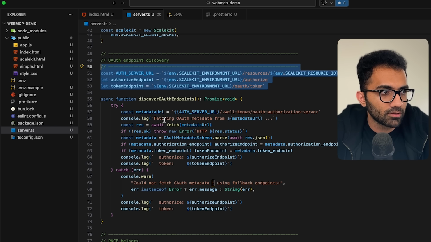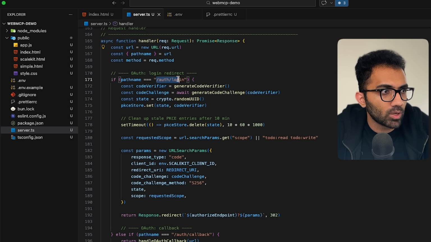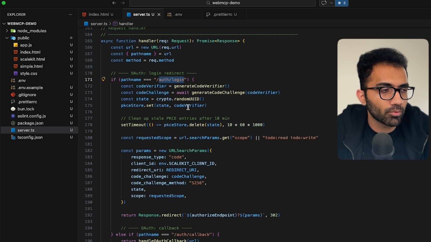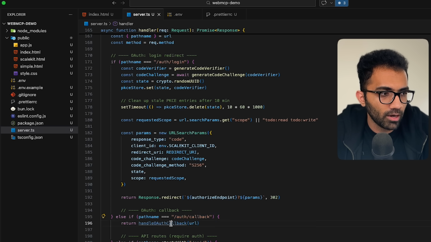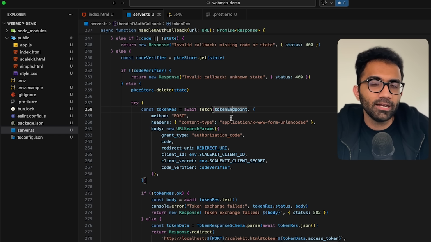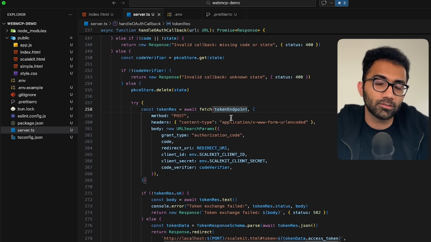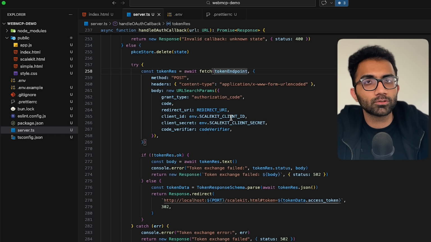So you construct this, you discover your OAuth endpoints, and once you log in, once ScaleKit returns you the user from the authentication process over here inside this callback part, you just let ScaleKit handle the authentication part of OAuth, including tokens, including refreshing it, including scoping of the token, and you just focus on your application part.